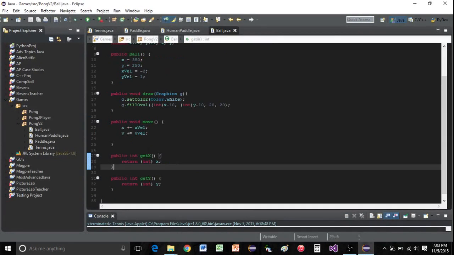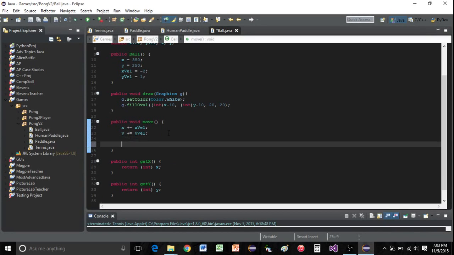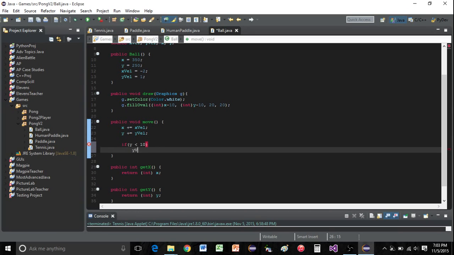And now we can go back and stop the ball from going off the top and the bottom of the screen, and we'll just do that with a series of ifs. We'll say if y is less than 10, this will be the top of the screen. Remember that the center of the ball is 10, 10. So if y is less than 10, then we're just going to take the negative of the y velocity. So y velocity is equal to the negative of that y velocity.